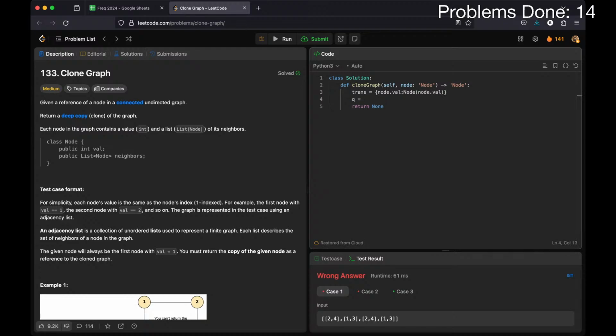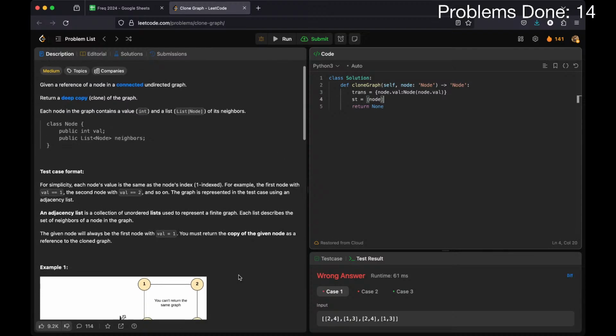Okay, so I guess a stack is fine. I think a stack is okay. What are we returning? Return a deep copy of the graph. I assume we're giving them back the node in the graph that they gave us. So we would eventually say return trans at node.val. Okay, trans is that, stack is that.